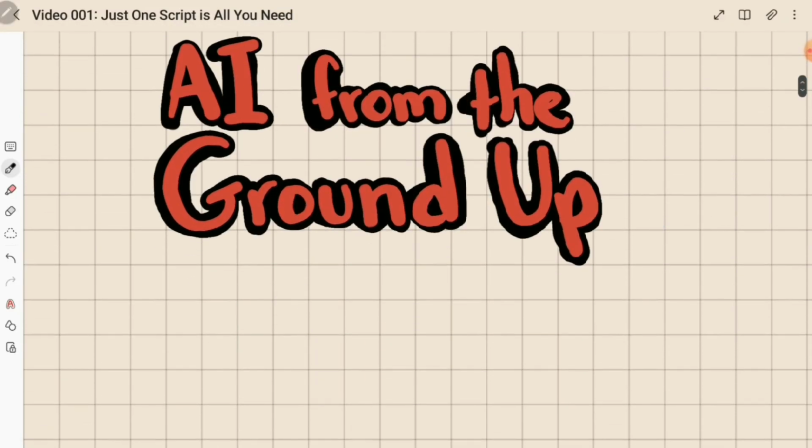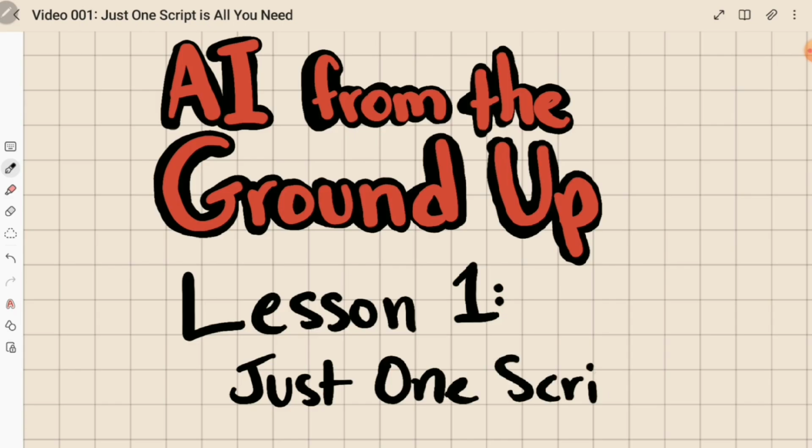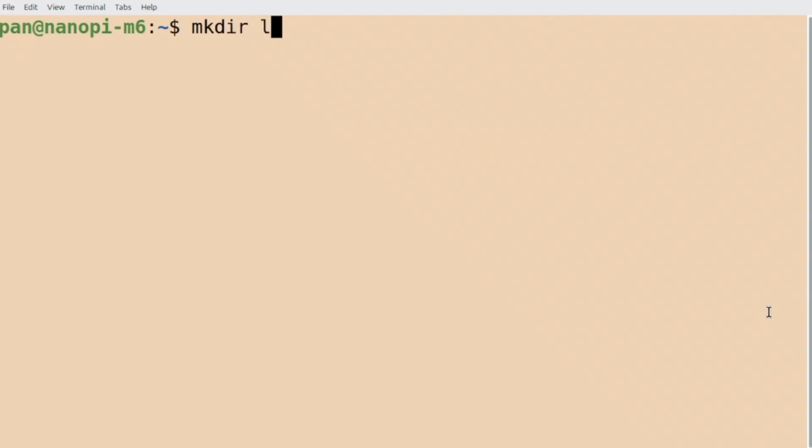Alright, AI from the ground up. Lesson 1. Today I'm just going to show you this one simple script. It's the foundation, the building block for everything else we're going to build. It's just like any other command line tool. It takes input and gives output, and it's the best way to get started. So one script is all you need.